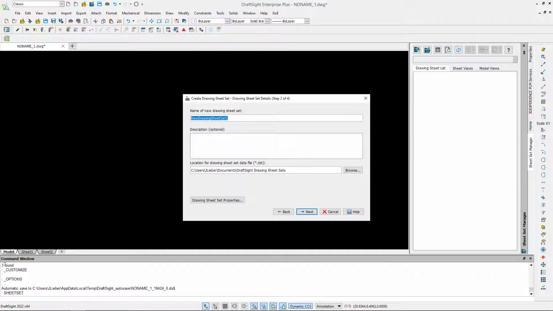We could give it the name. So this could be plant. We can give it a description. And this is where those sheet set templates are going to be stored. This right here, again, is set up through the options. So you might put this in a network drive. But this is what I thought was really cool, is I have all these different DWGs that represent a plant.